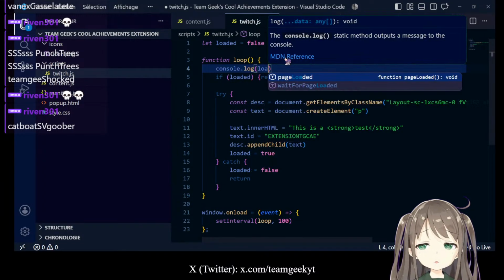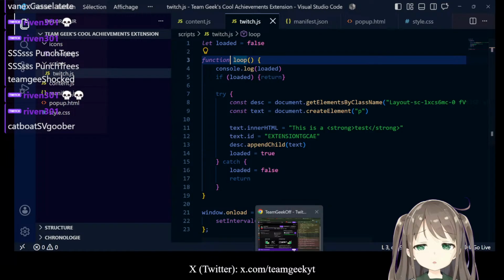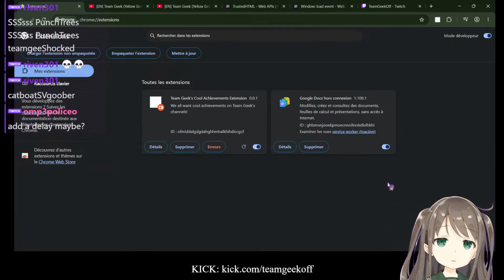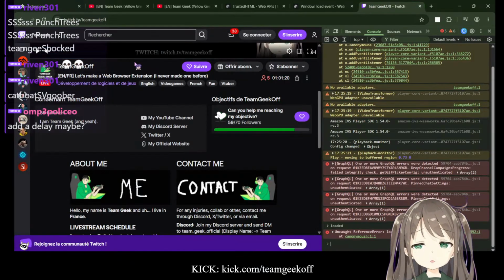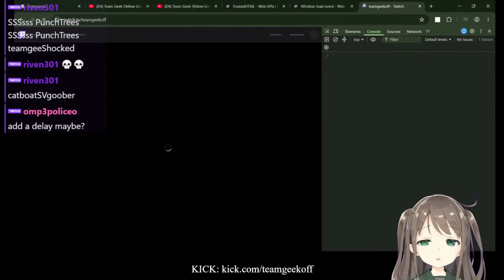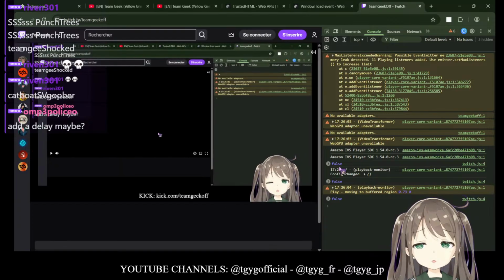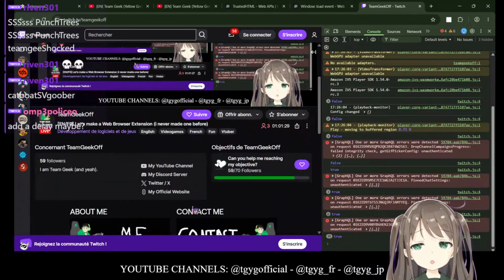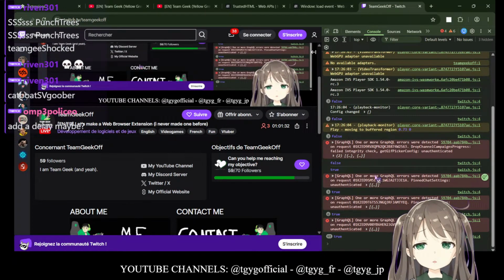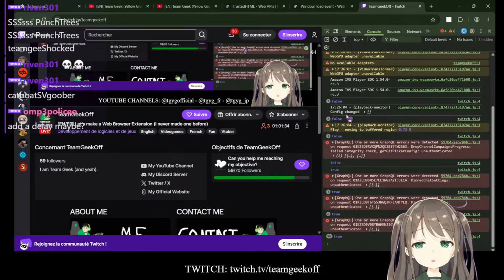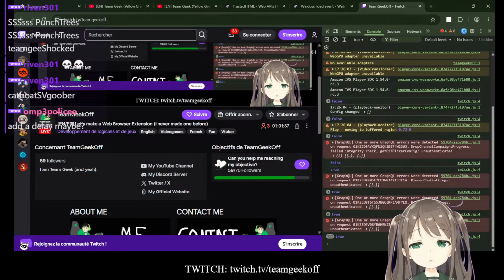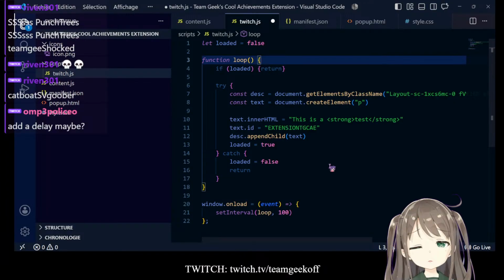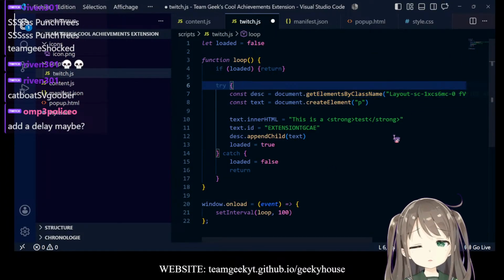Console.log loaded. All right. Add the delay, maybe? Yeah, that may work, but first let's try something. False, false, false. Okay, from here it's true. So it means there's something. Maybe I should add the delay, like you said. If loaded. So from here, it does load for some reason. So maybe we should add a delay.